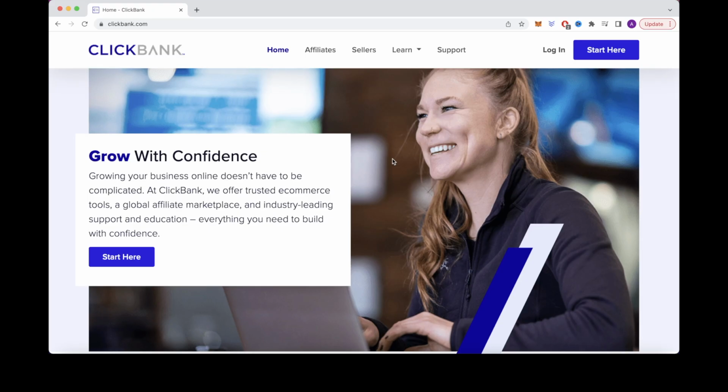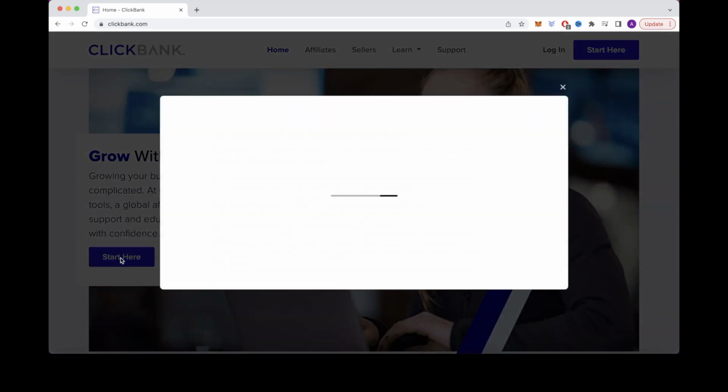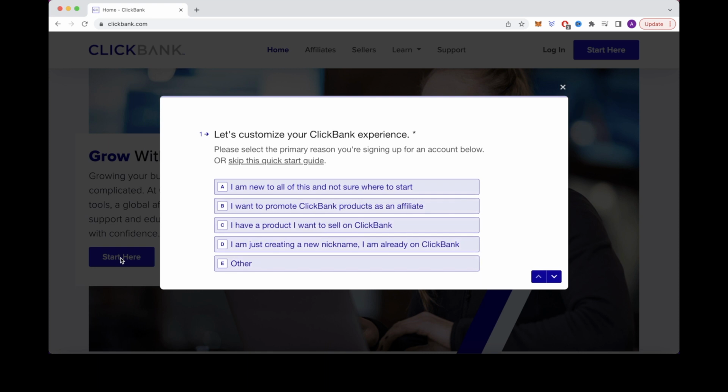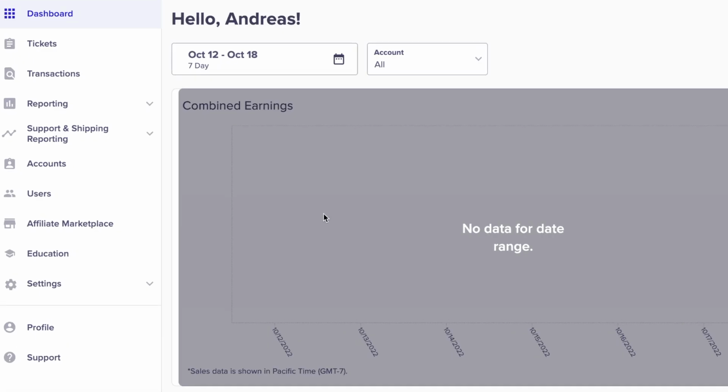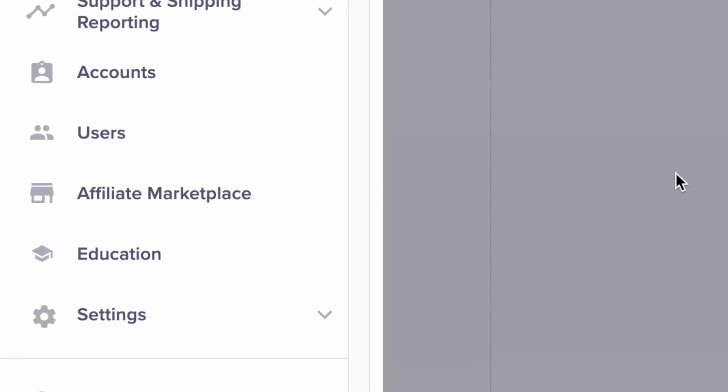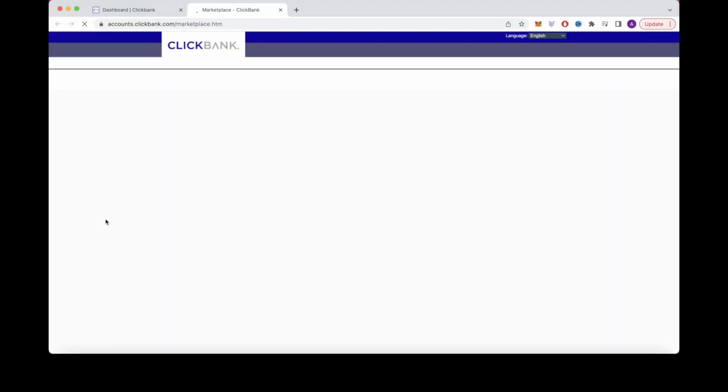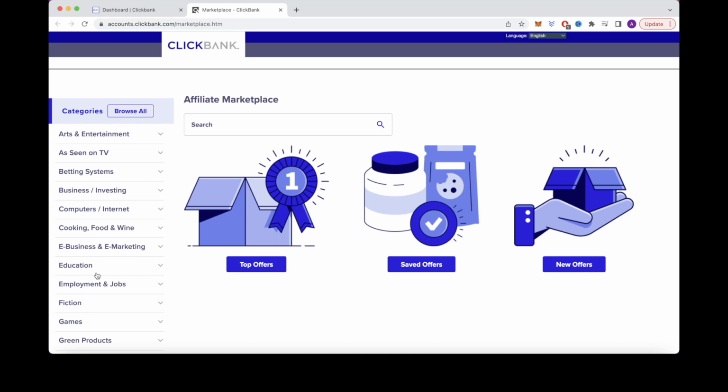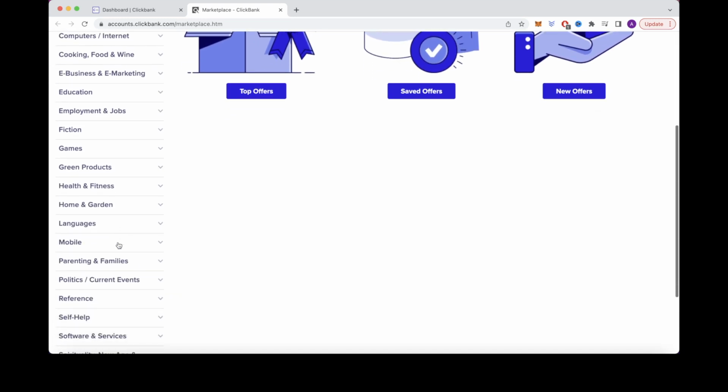So for the first step, I'd like you to head over to clickbank.com. You'll want to click this button that says Start Here to create your own account if you don't have one already. It's completely free to do and does not take long to complete. After you've created your account, you want to click on this button right here that says Marketplace. And if you look here on the left-hand side, it will show you all these different categories of different products that you can promote as an affiliate.